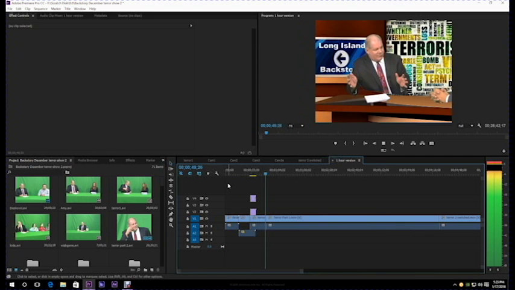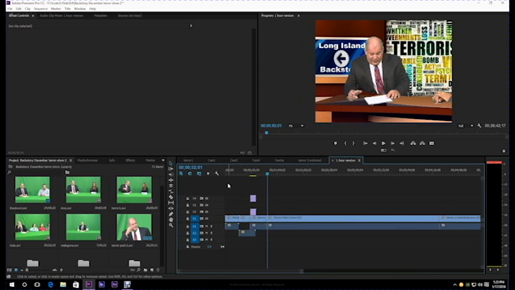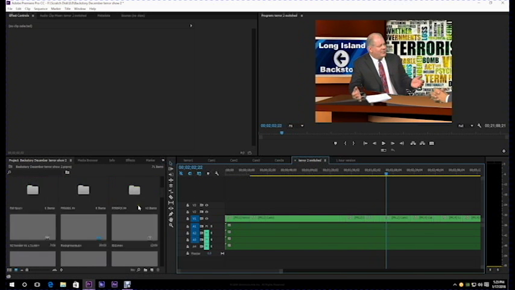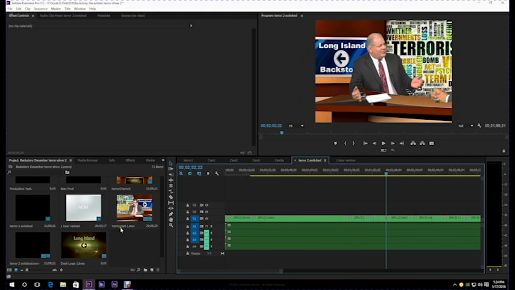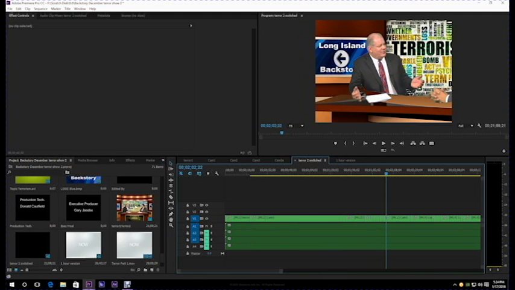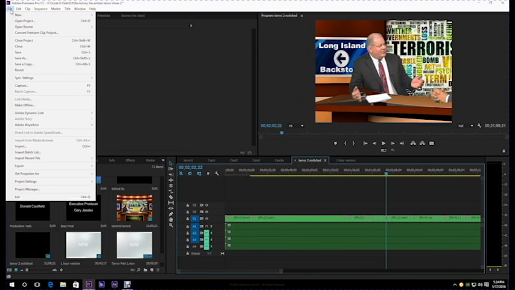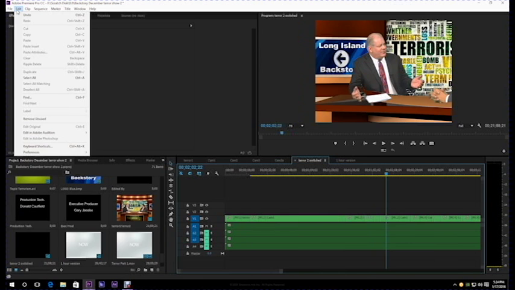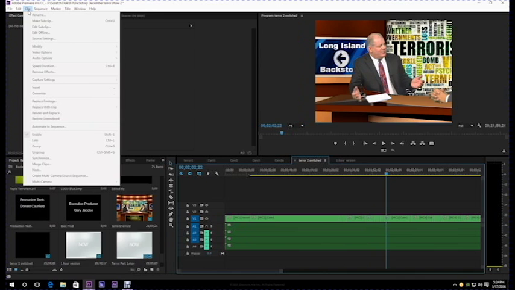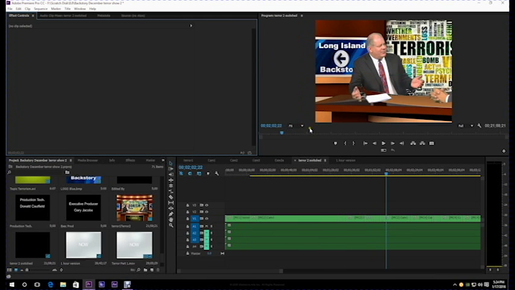And all you have to do to make a multi-track is select your videos and then go up to the menu, the clip menu, where it says create multi-camera source sequence, and when you click on that, it will combine all the cameras into one sequence, and then you can see them on the multi-cam.